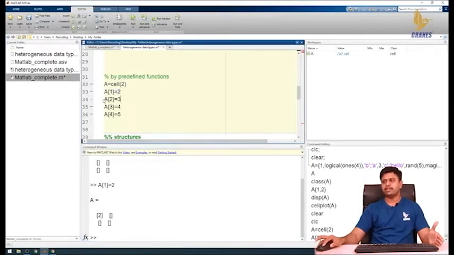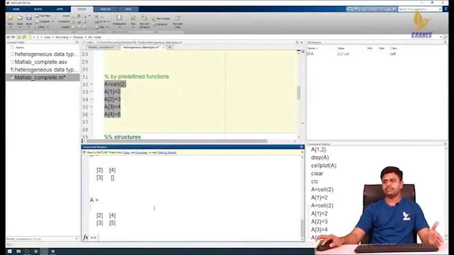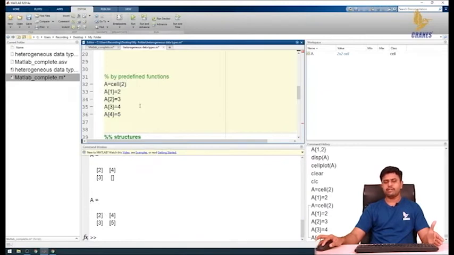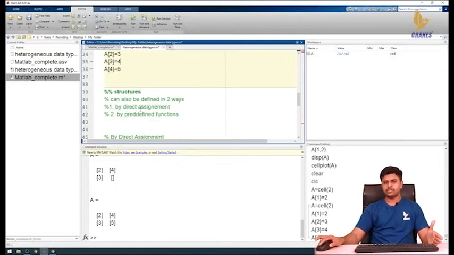Like that we can assign any values, or we can even generate the values within that cell by using built-in functions, as we have seen in the previous case. Okay, so if I evaluate this entire thing, you can just see here we have created a cell array of size 2 cross 2, capital A, and it has 4 cells and each cell has some value in it, the value we have assigned. So this is how we create cell arrays using predefined functions. And let us move on to the structure data type.